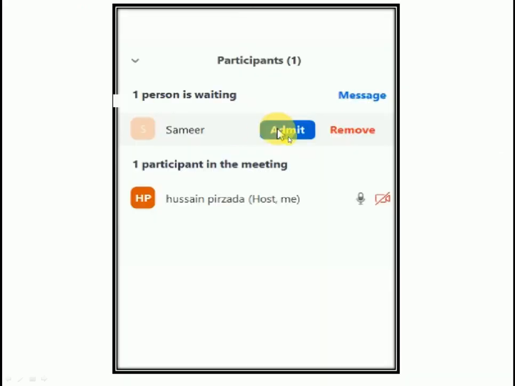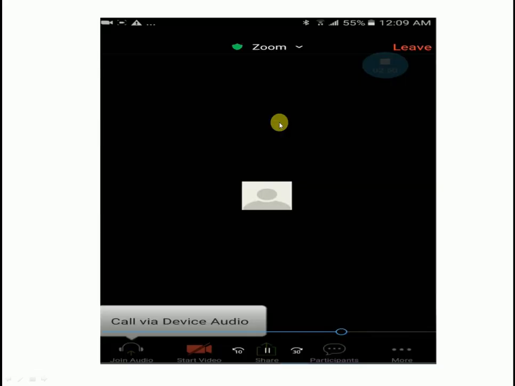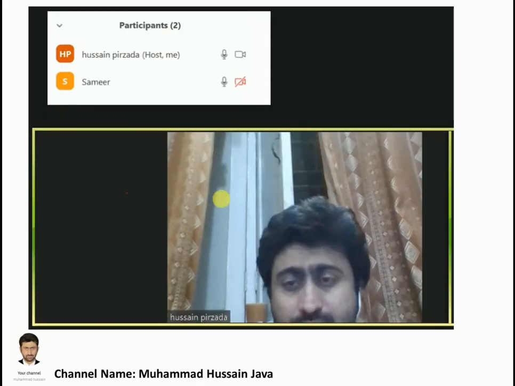Once your teacher gives you permission by clicking on the admit button, you will see this kind of screen. Let's suppose this is your screen. This screen has join audio, start video and some other things. So that's it, you will get that. I hope you will understand all of this. A teacher can have permission to enable or disable your mic and your video as well.